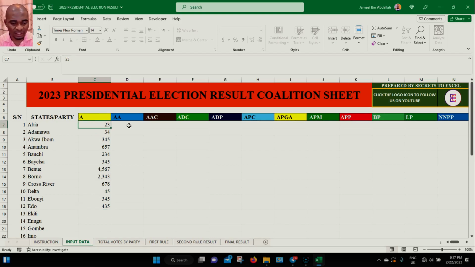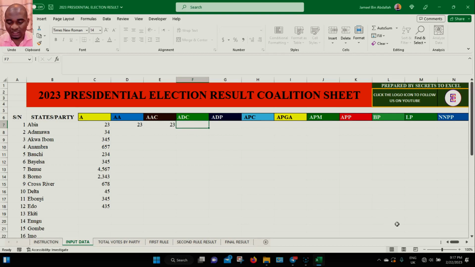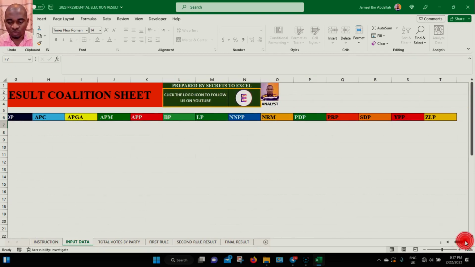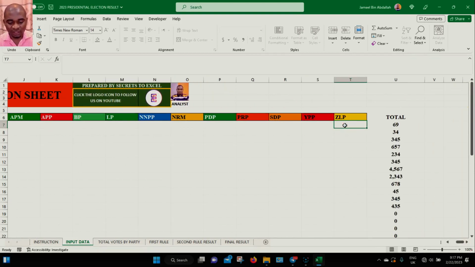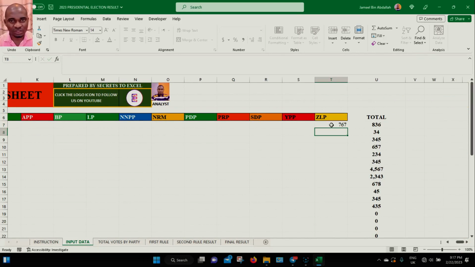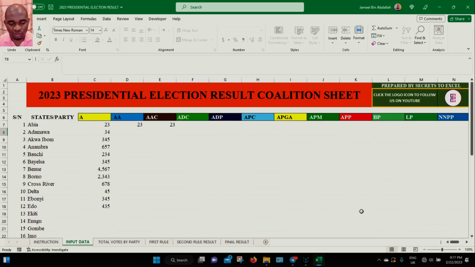And if the result is being announced state by state, take for example, we said party A has 23, party AA has 23, party AAC also has 23. Anything that is being mentioned by the INEC chairman, that is exactly what we input continuously till the last party, which is ZLP. Immediately you input the last party for Abia State, you could just go to the next state, which is Adamawa, and begin to input.